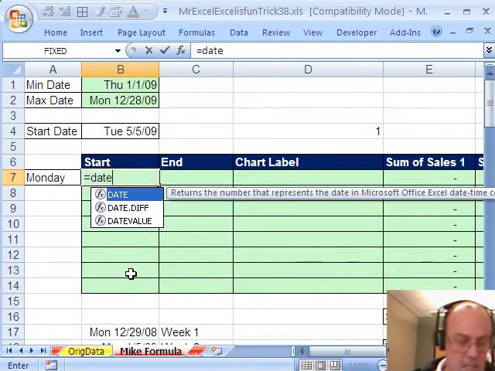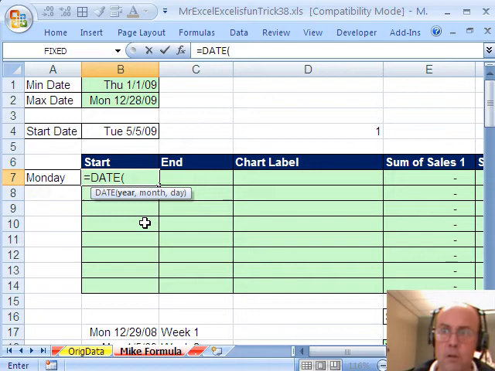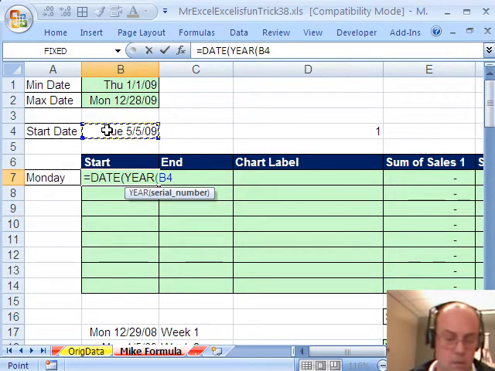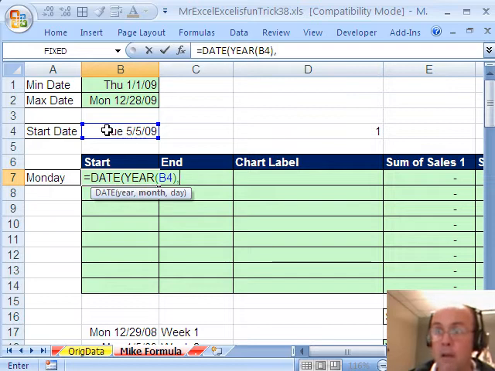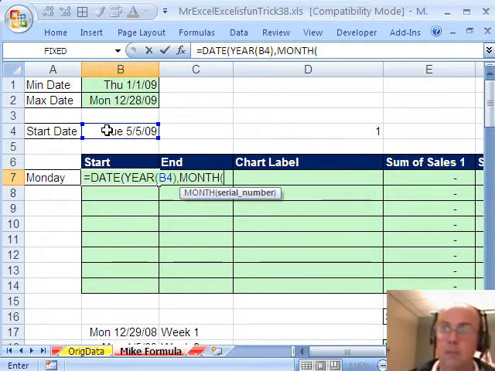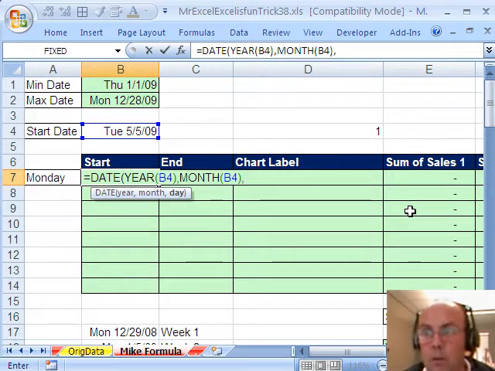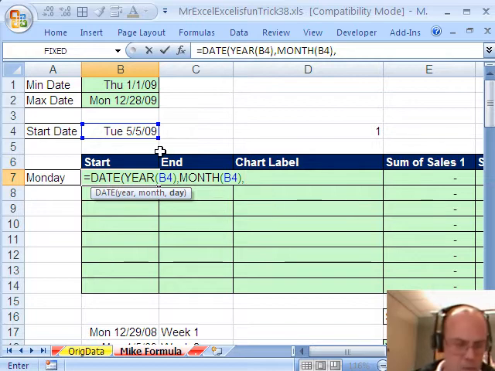I'm going to use DATE, and then it needs year, month, and day. Well, we can just take this year right here. So right now that'll give us a 09 there, comma, and then the month. And then it'll give us the 5th month. And then the day. The day argument is what's so amazing about the DATE function. You could put -2 in here or 0, and it would still work. But I'm going to go ahead and do the day.